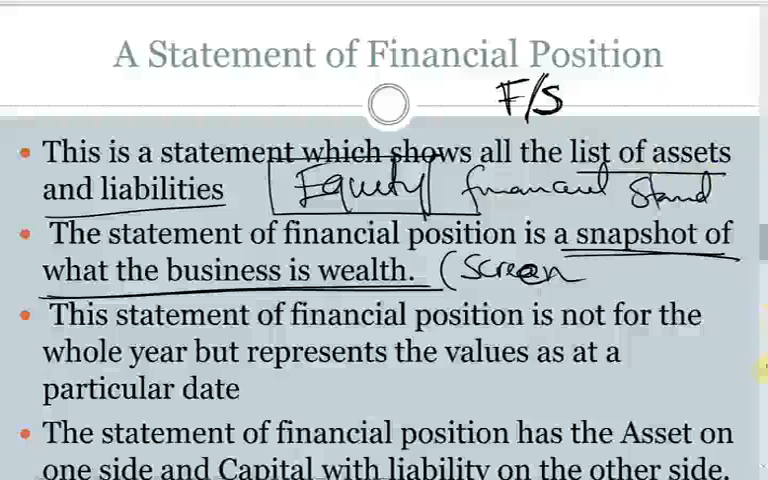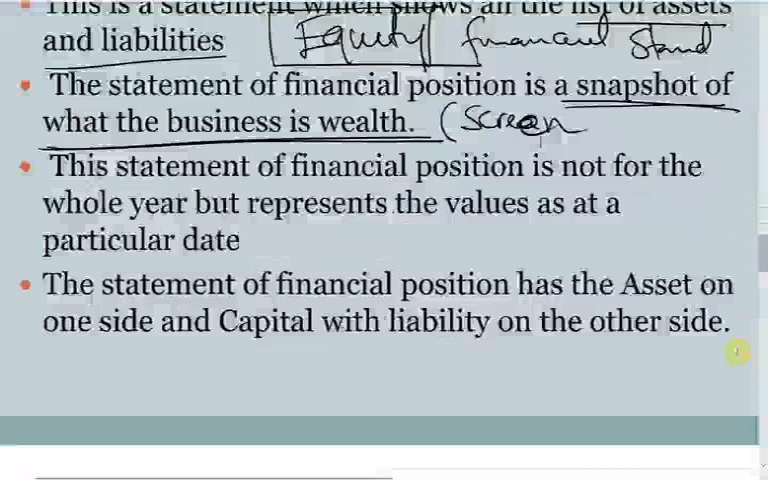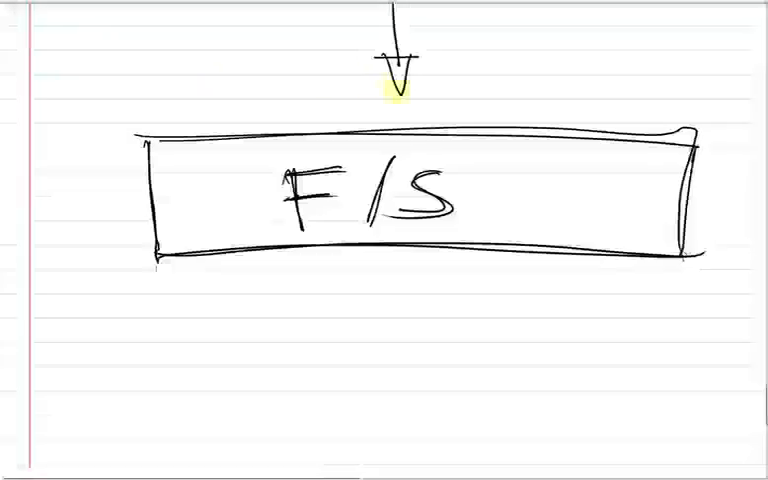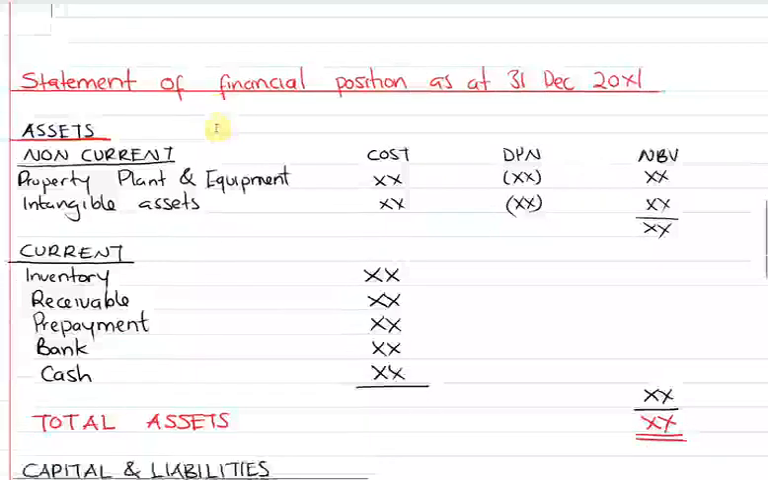So that's what has to do with our financial position. So let us look at a pro forma that illustrates the financial position. We'll start with the heading as well. So let us look at the wording of the heading, which shows that it is talking about a particular date.